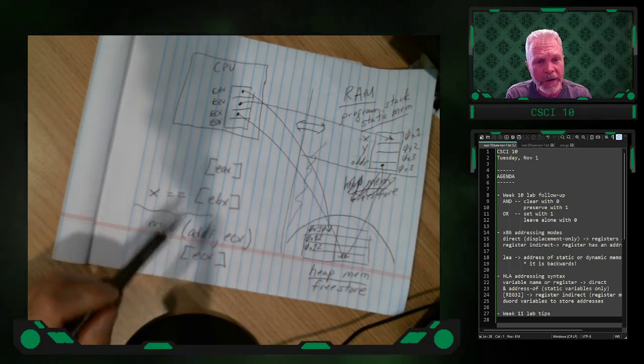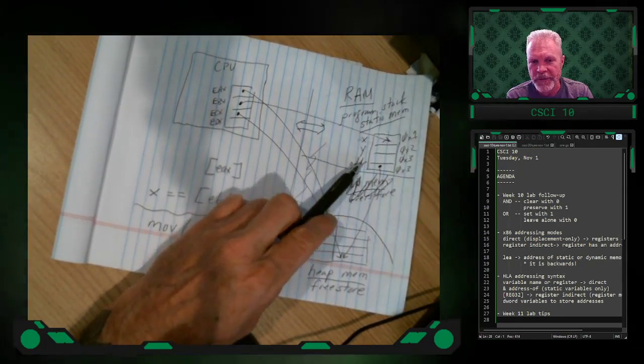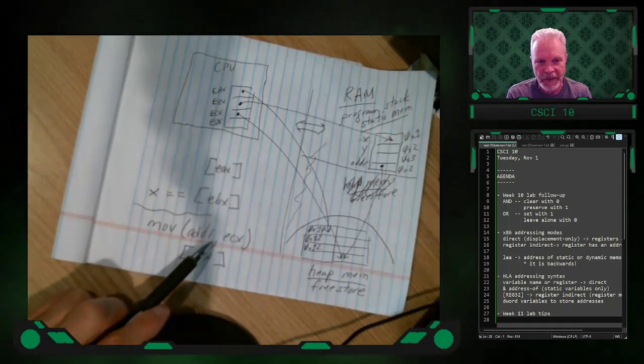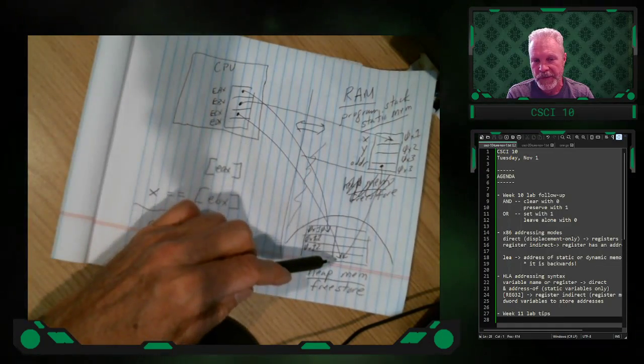So this is kind of weird, isn't it? I'm storing the address in a variable, but I can't use the address from the variable until I have put it in a register. Now I can use the address to get to the cell.